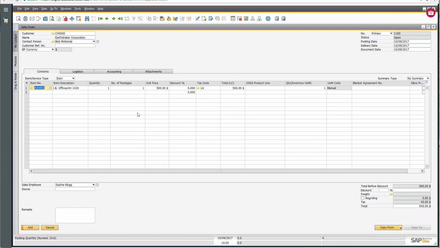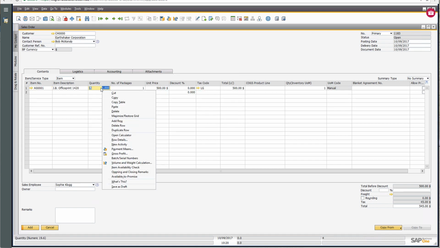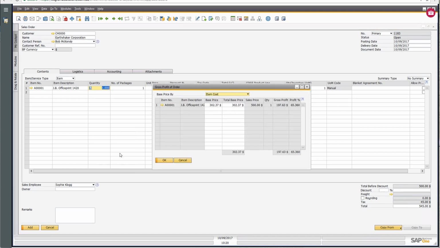Again, don't forget that you have sitting behind a bunch of these fields the capability to come in here and right click, and you can see all these additional capabilities that you have: the ability to specify your batch and serial numbers, the ability to calculate the gross profit, for example, the ability to do an item availability check, to do an available to promise calculation, and so on. So for example, if I'm looking at this particular product, I want to look at my gross profit, I can simply select the gross profit calculation there, and then it brings up line by line and shows me my gross profit. Now, the gross profit calculation is preset in the settings, like what cost or what price does it use for calculating the gross profit.